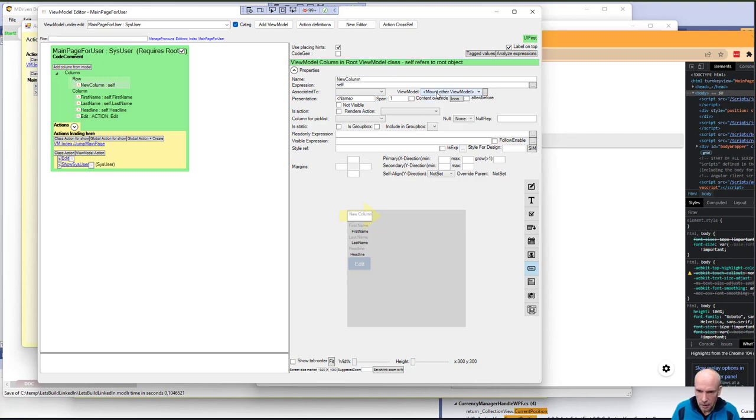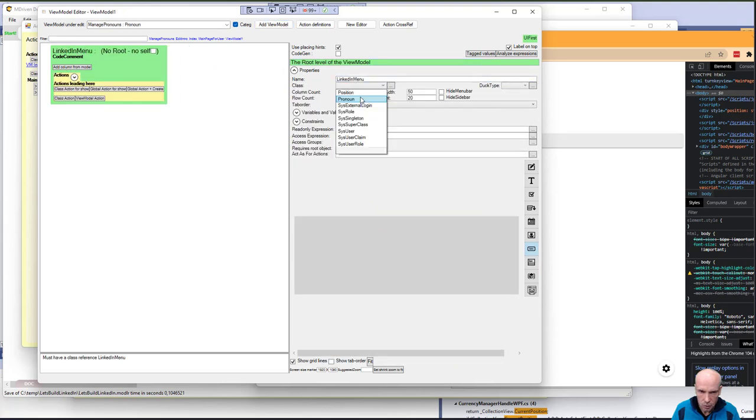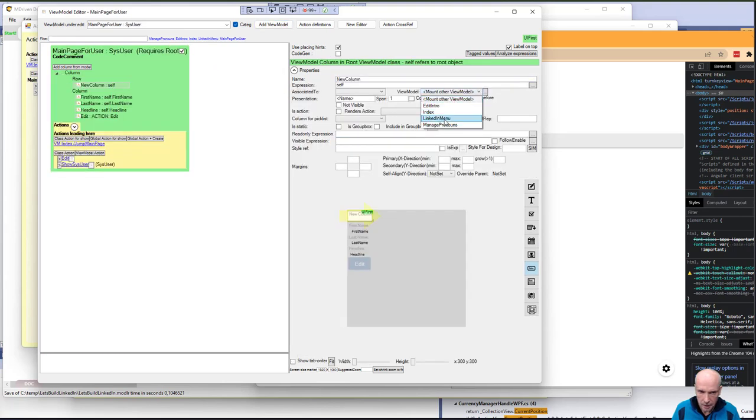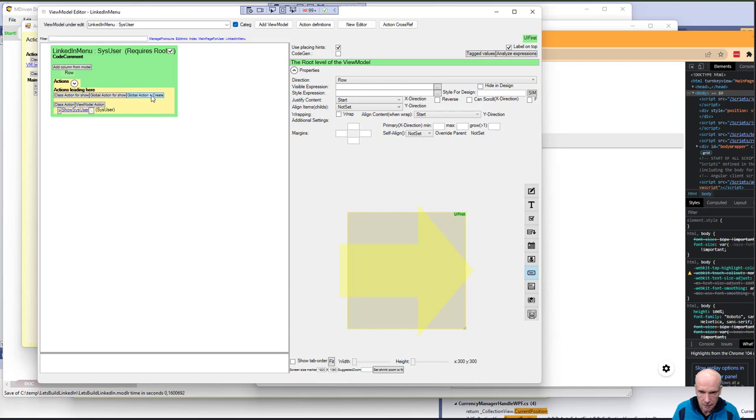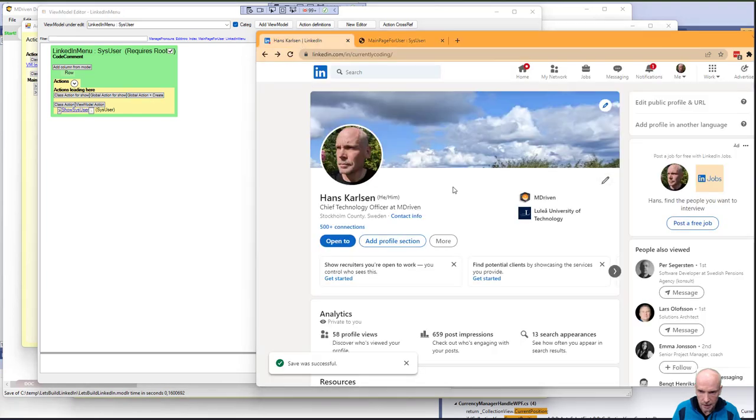So we don't have one, but let's go ahead and fix the menu straight off. LinkedIn menu, and that's going to be placing containers as well. And now we can bring that LinkedIn menu in the main view. But we still need to define this new LinkedIn menu view. So I'm going to do that with placing containers as well, and just see what we need here to mimic the original LinkedIn.